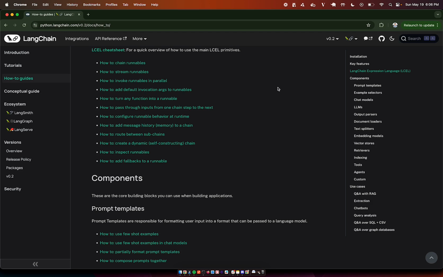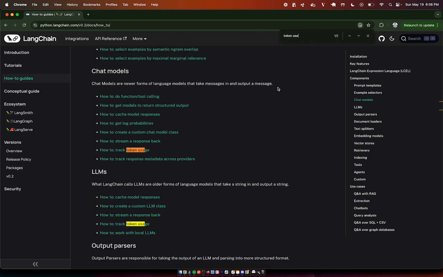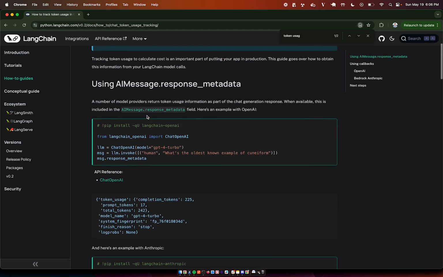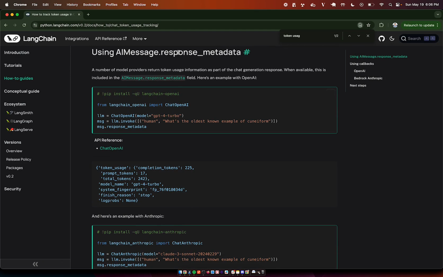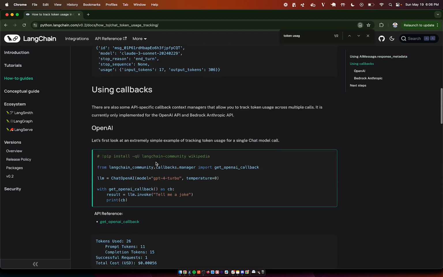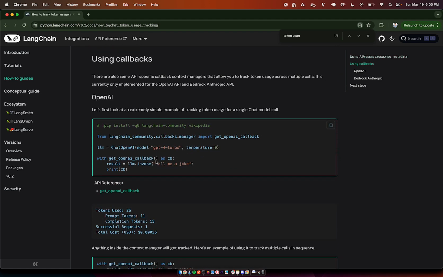You could go to this page, then search for something like token usage, and immediately get taken to a page answering your question. And this is one of our specific how-to guides here. You can see you go check the response metadata field from the response messages, different examples for different providers, and other alternative approaches you could take.